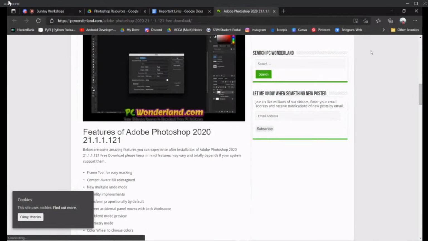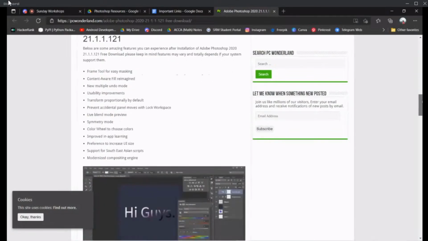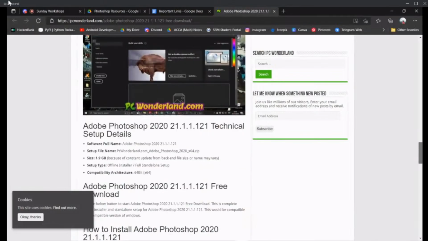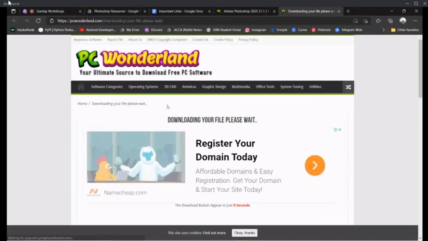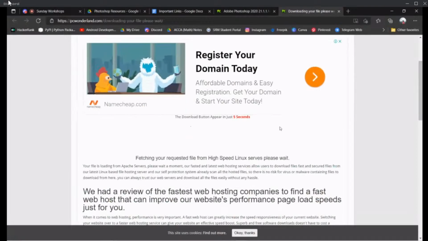And here is just an overview about the Photoshop and some features that you can read through. And once you scroll down, you can see that there is a button available here to download it. So just click on this and you'll be redirected to another tab. And in approximately 10 seconds, you'll be able to download it. And you can click here. And once you start downloading, it will appear in your downloads folder.